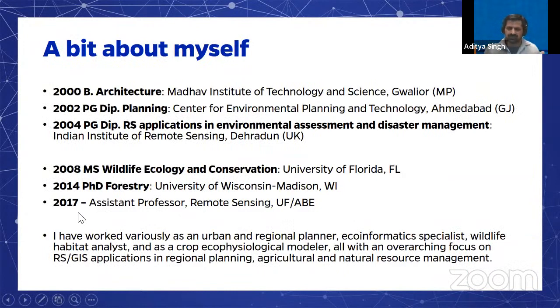So, which basically brings the question to what do I do here, right? We have 42 faculty. They all have their own specific research ideas. I have a tiny bit of that. As far as my background is concerned, I'm actually an architect. I used to be an architect back in the day, in 2000, MIT in Gwalior. I did a postgraduate diploma in planning. Then I went to IRS Dehradun to learn remote sensing and GIS. Those people taught me everything I know. I came to the US in 2008, got my master's in wildlife ecology and conservation from the University of Florida here. Then I went to the University of Wisconsin-Madison to get my PhD in forestry. And I've been working here at UF since 2017 or so.